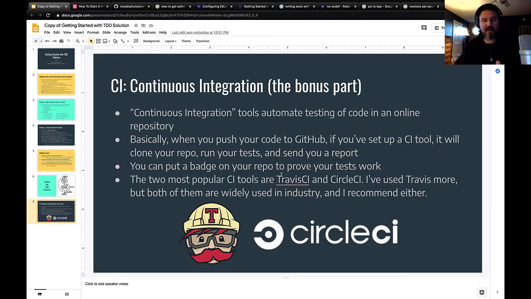I think, since this has gotten so long already, I'm going to save the continuous integration, the bonus part, for a separate video later on.